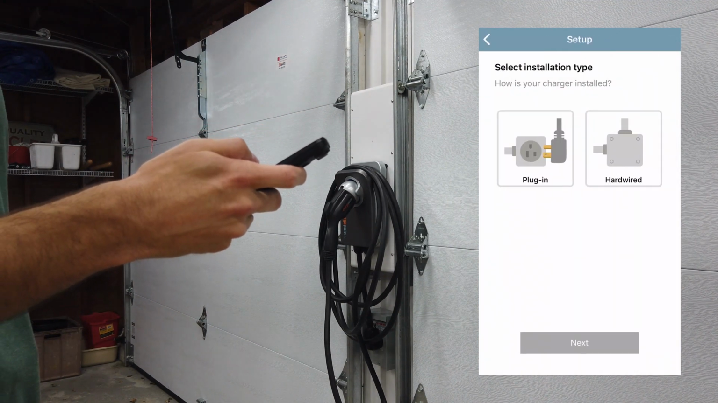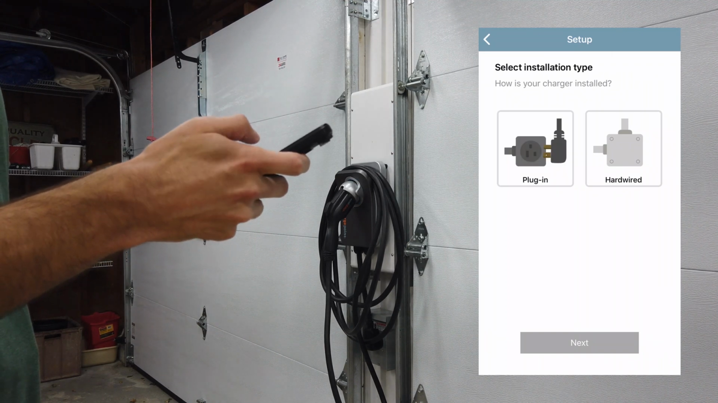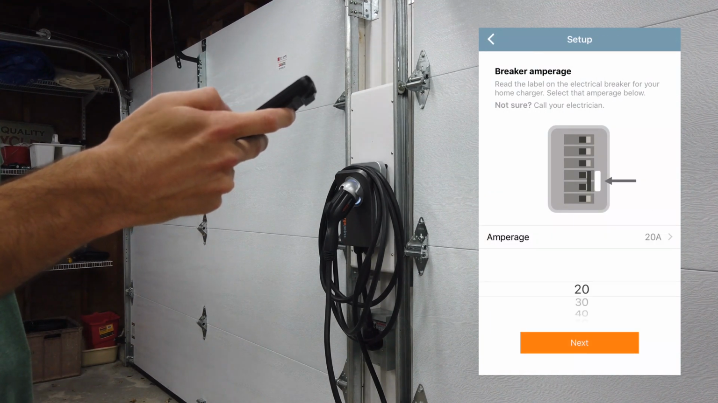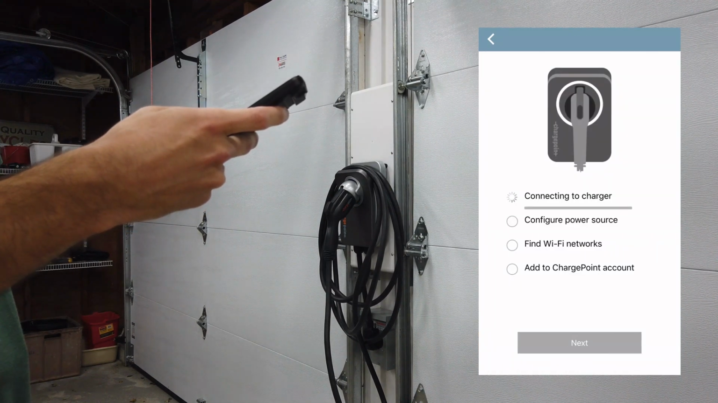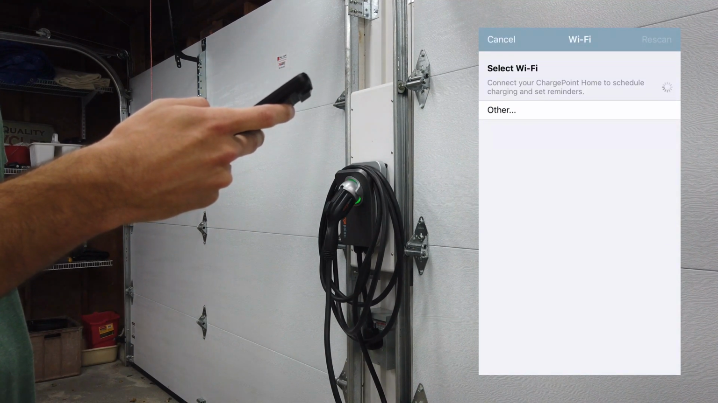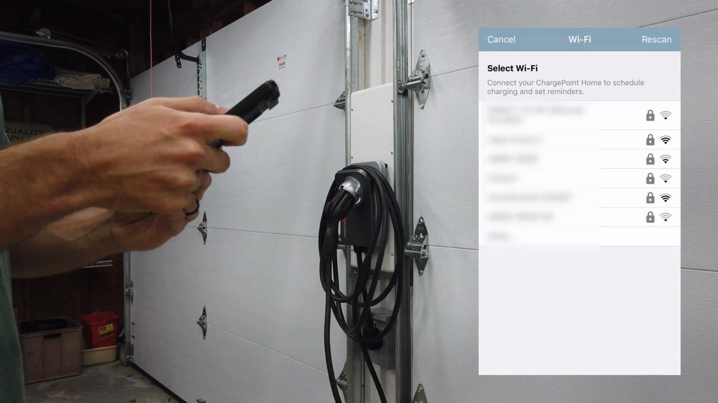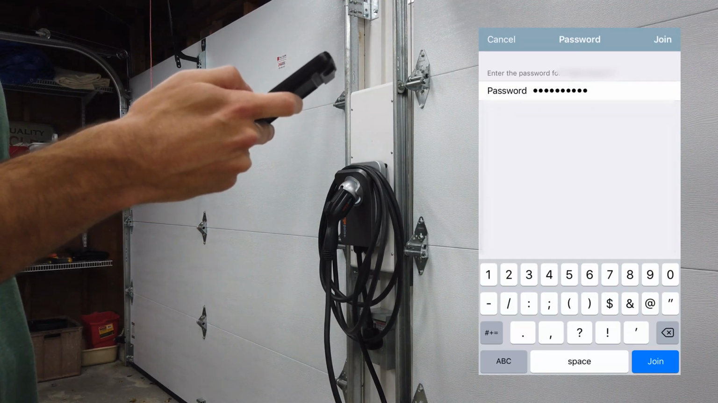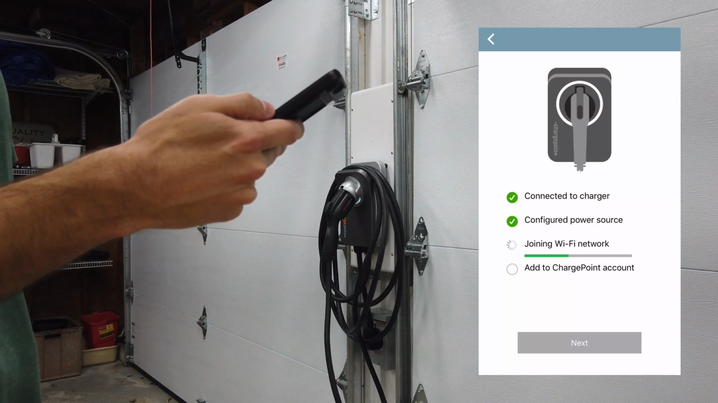So it says select installation type, how is your charger installed? And in our case, it is a plug-in. In our case, we have a 60 amp breaker. So it's connected to the charger, and now it's going to look for the Wi-Fi here. So you can select your Wi-Fi. So now you're just going to go ahead and type in your password and then click join. So it's joining the Wi-Fi network.